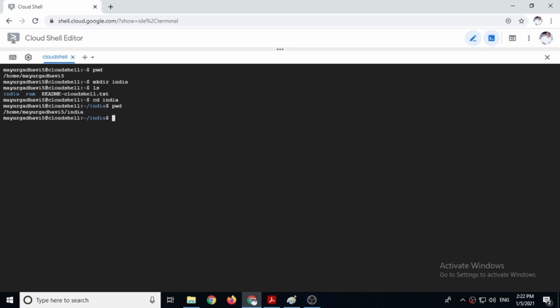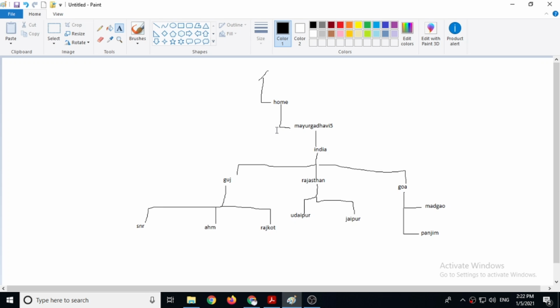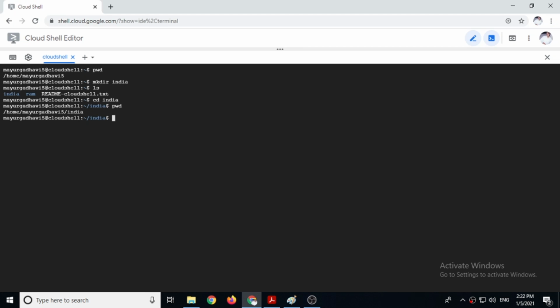Now inside India we need to create Gujarat, Rajasthan and Goa. So you can create all these directories simultaneously. So mkdir Gujarat space Rajasthan space Goa, enter. All these directories are on same level. So when you give ls command it will show you that inside India, Goa, Gujarat, Rajasthan, 3 directories are there.